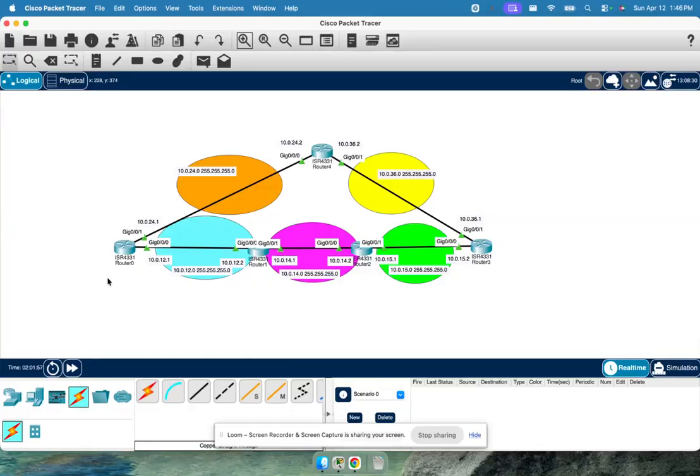So let's go ahead and start. I've already configured the IP addresses on the interfaces. Here we have a 10.0.12 network with a subnet mask of /24. Here we have a 10.0.14 network with a /24, the 10.0.15 network with a /24, the 10.0.36 network with a /24, and the 10.0.24.0 network with a /24.